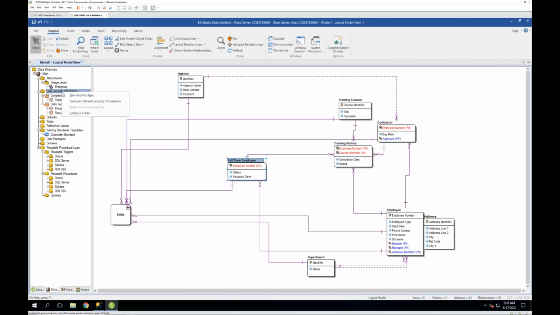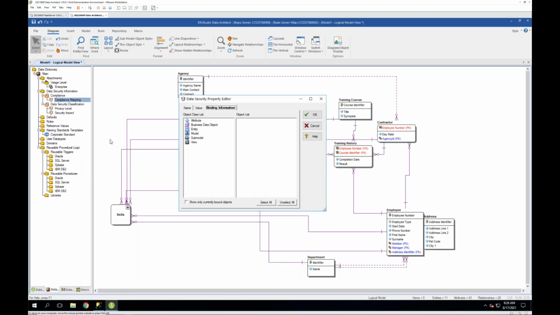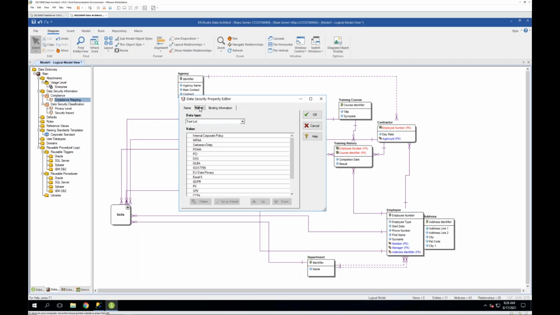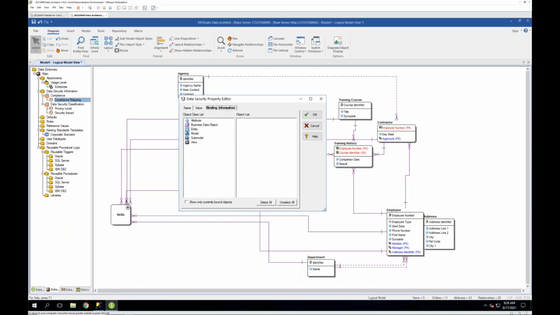If you saw that, I did it very quickly. I generated the default security information here. It gave us these categories for compliance and data security classification. Under compliance mapping, you can see that we have values that we could choose. It comes with this list of values. Some of them may be germane to your particular sites. I'm going to choose PII, personal information, as our default. Go ahead and check that as a default, and I'm going to bind that to all our logical entities there and say OK.